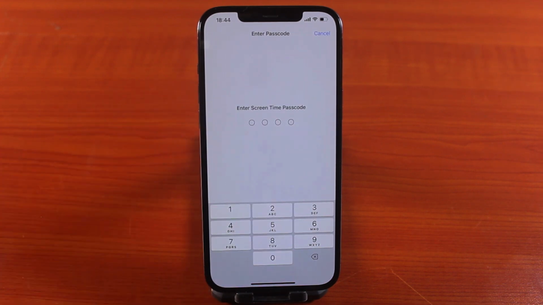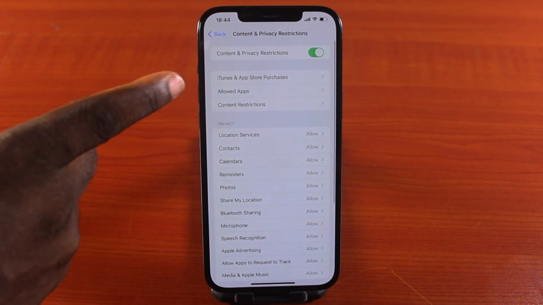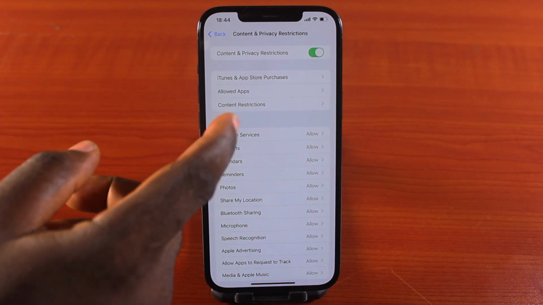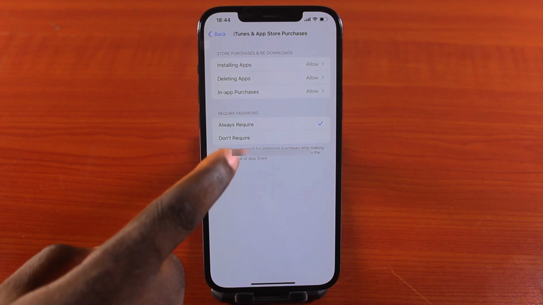Here you'll be prompted to type in your Screen Time passcode. If you forgot your Screen Time passcode, you can simply click on Change Screen Time Passcode in the previous section. Now type in your Screen Time passcode. Click on iTunes and App Store Purchases. Under Require Password, set it to Don't Require.